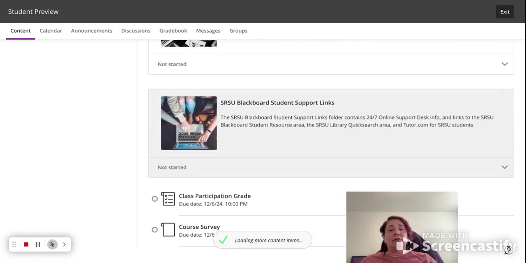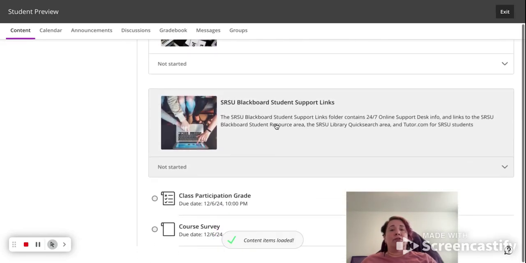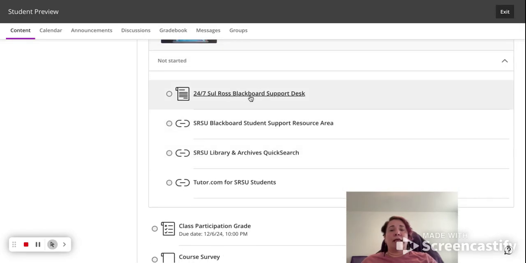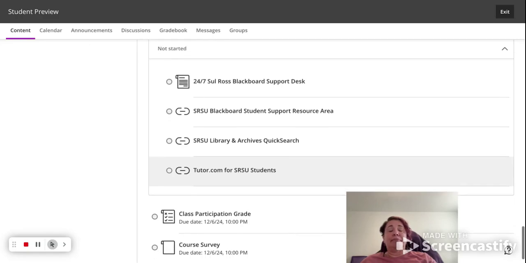At the very end of the modules, you'll see this Blackboard student support. Under here, you will see the 24/7 support desk. You will see links to some information. And then right here, as a SOLRA student, you do have free access to tutoring at tutor.com. So even if you're not struggling with this class, maybe you're struggling with a math or a science class you're in, please take advantage of that free service to you.